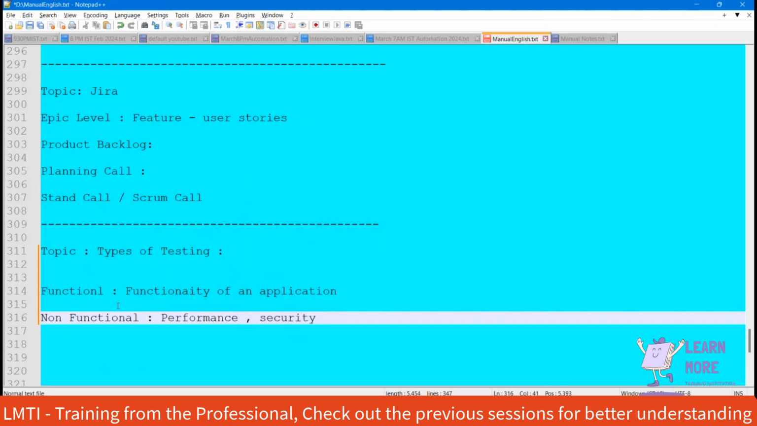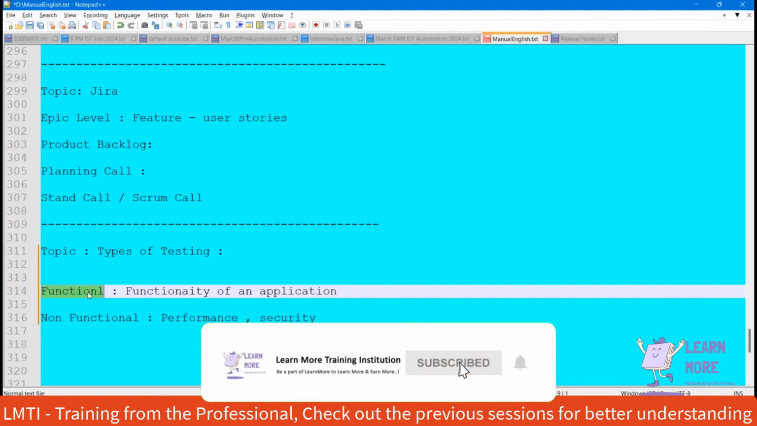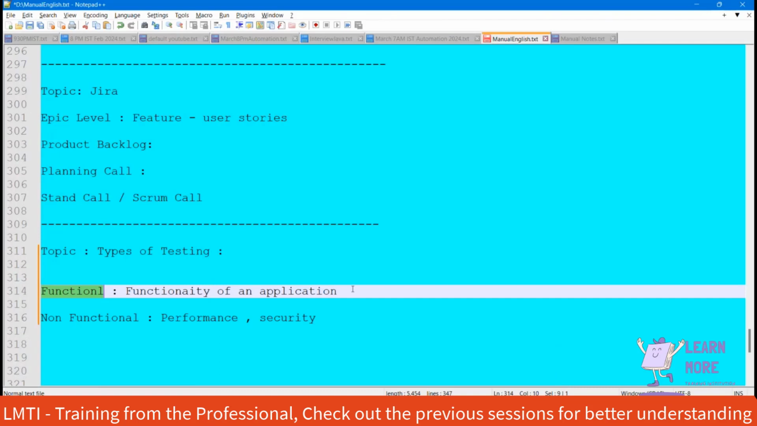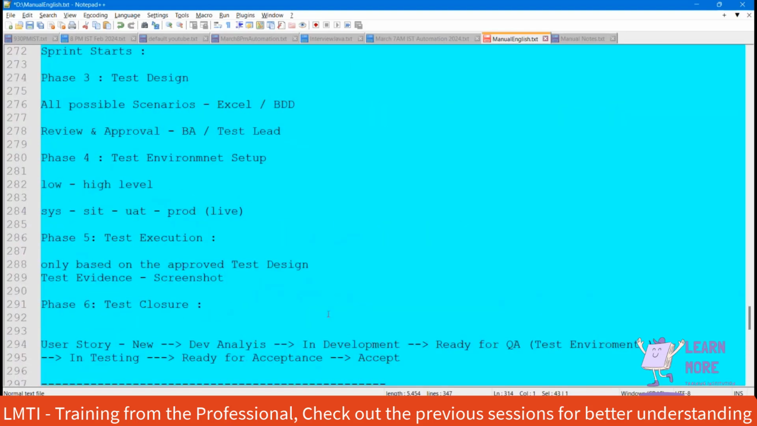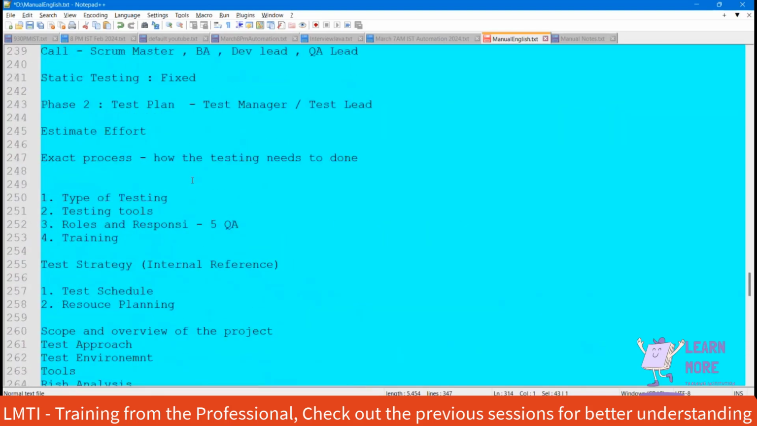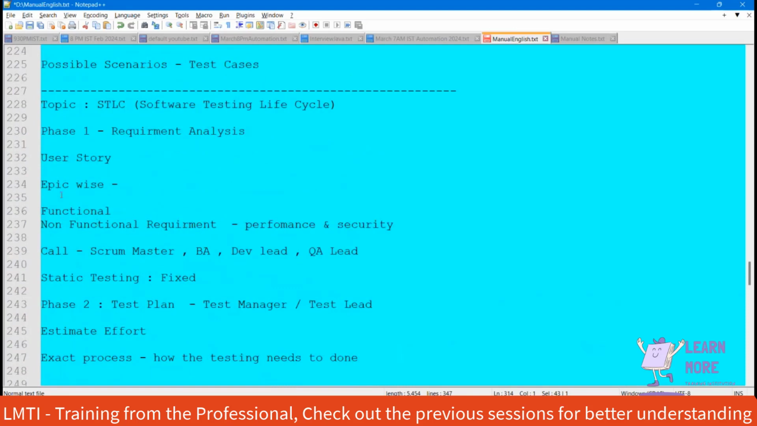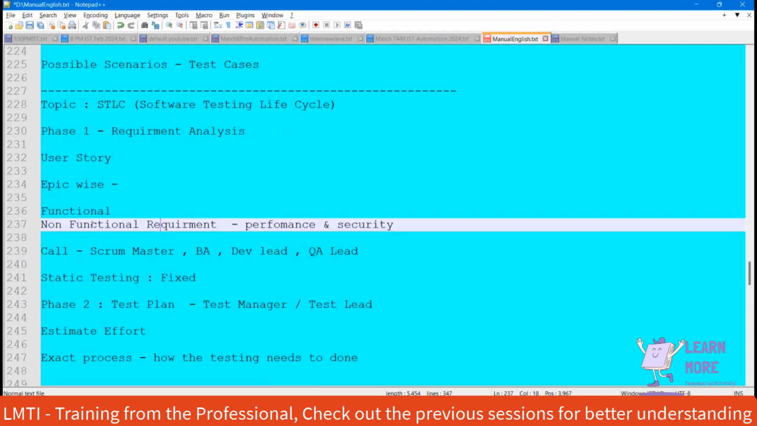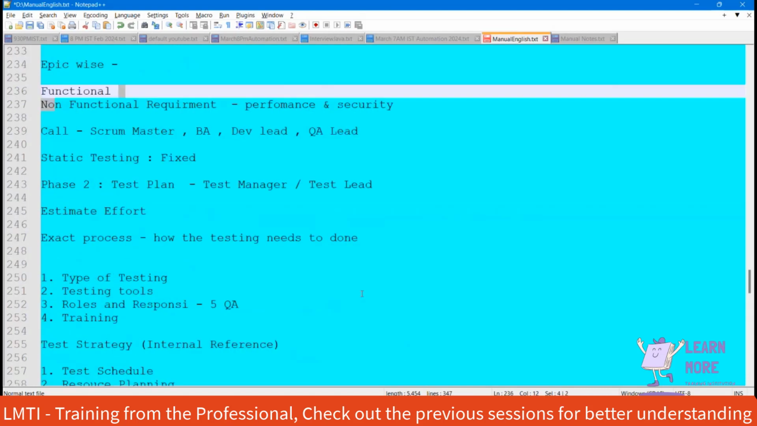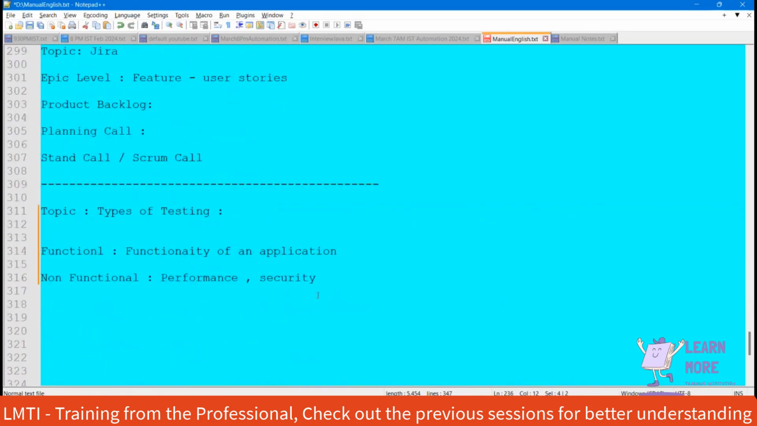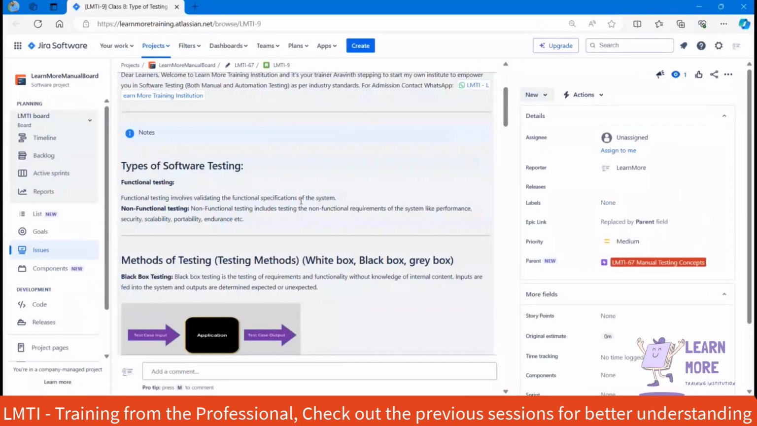Okay, so generally there will always be two types of teams. One is a functional team and the other is a non-functional team. The functional team will focus on the functionality, whereas the non-functional team will focus on the performance and the security. I have already told that. As part of an SDLC, the first process is requirement analysis, and in requirements we will have two types: a functional requirement as well as a non-functional requirement. So we need to test both functional as well as non-functional requirements.